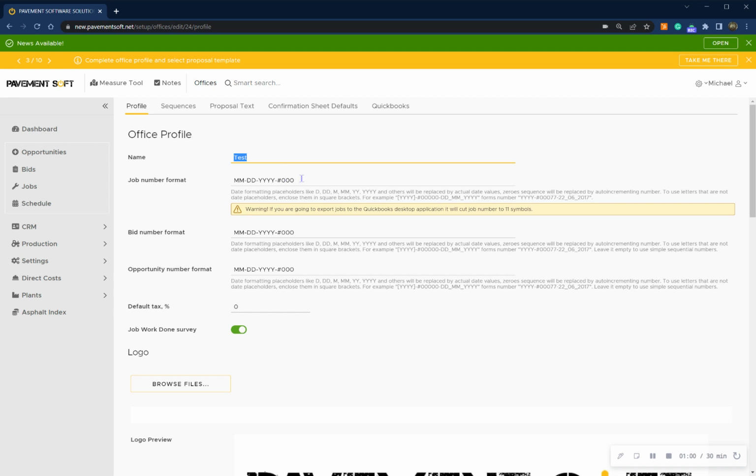This will go up to 3 numbers. If we need it to go up to 4 numbers, so 9999 would be the highest number, we can add another 0 here, or 999 will be our highest number. If we want to change this, if we just want it to be month and then year, we can get rid of the day by removing this. So now it would just be 07-2023-001.